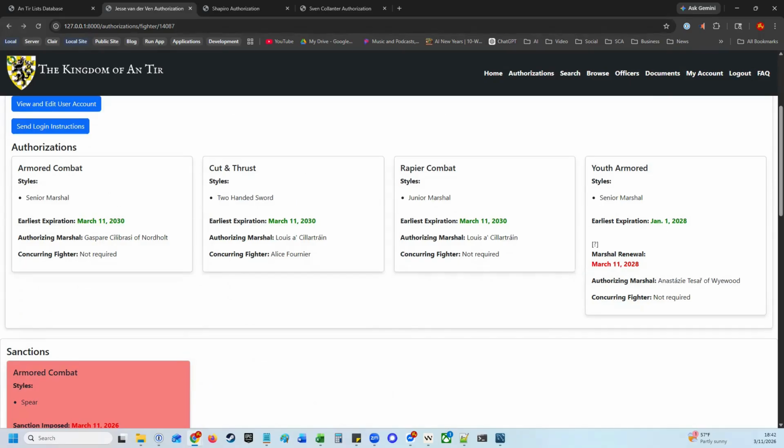For equestrian authorizations, these are handled by the Equestrian Marshal Authorizations Deputy. That officer uses the full permissions of a Kingdom Authorization Officer account, and so has all of the abilities as listed in this video. So we'll discuss how the equestrian authorizations specifically differ.